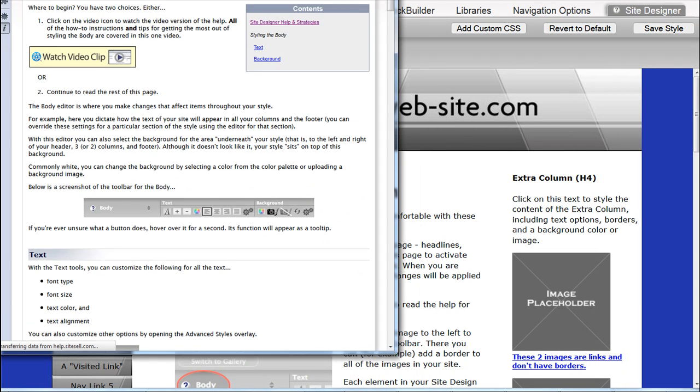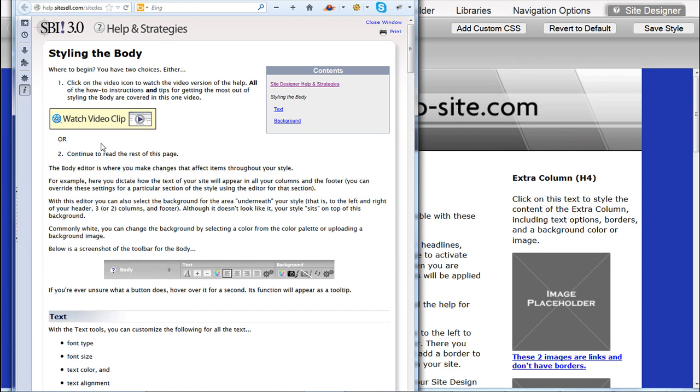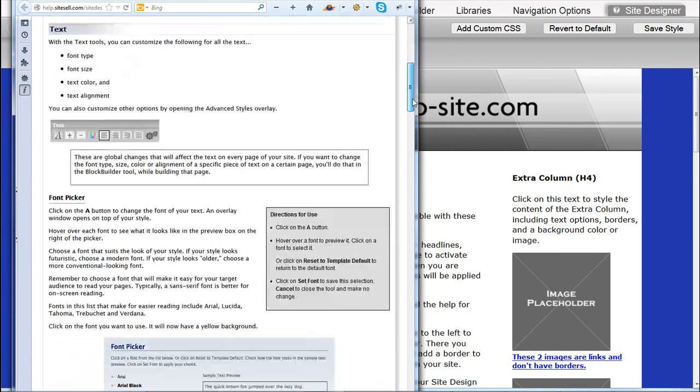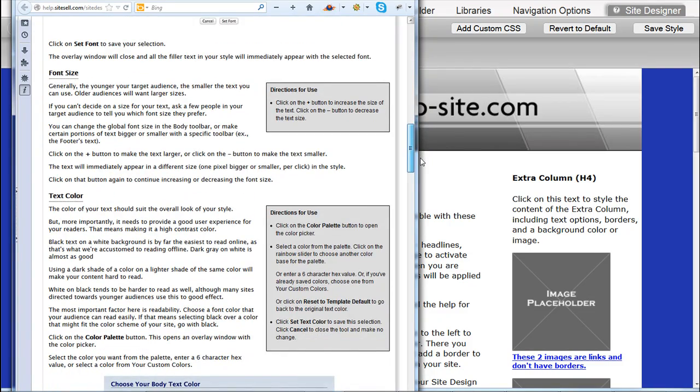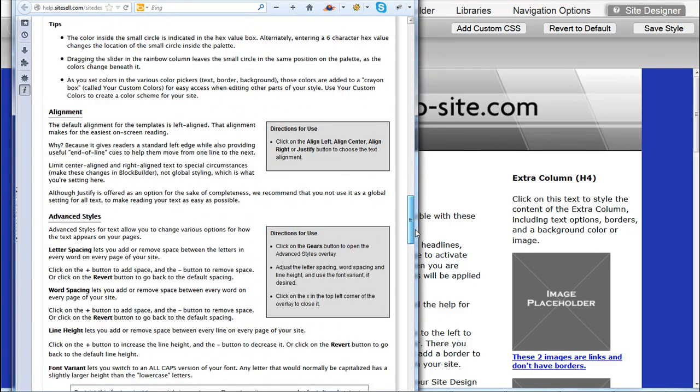Once again, you can watch the video or read the page. Scroll down and you'll see all the help you'll need. It doesn't just tell you how to use the tool, it gives you advice on why to make changes. And it's all very helpful, particularly if you're a newbie.